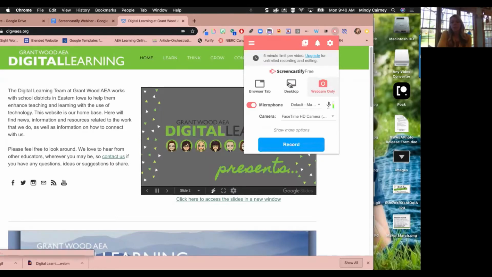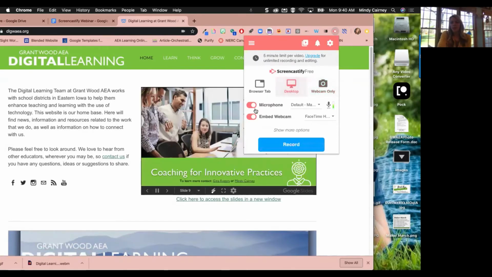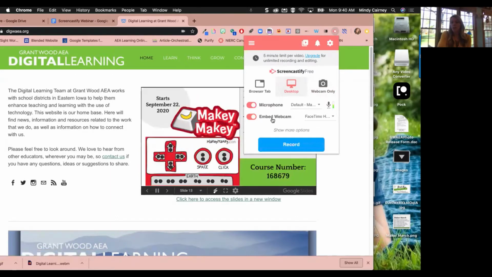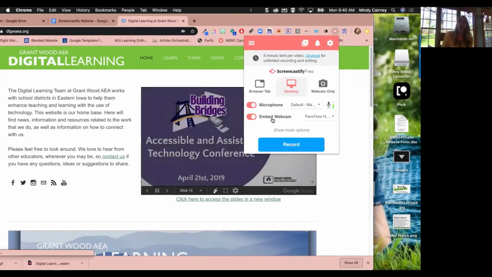I'm going to click just desktop, because then it shows I can record a microphone, which will record my voice. I can also embed a webcam, so down in the corner it'll show video of me.